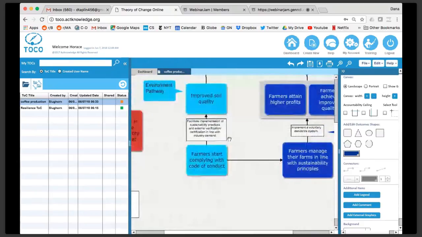On this tool panel, you see this is the curved box, but you have also triangles and circles and squares and pentagons and hexagons and octagons. You can change the color of a new box by clicking here, as well as clicking on an existing box to change its color. And then there's a grid.